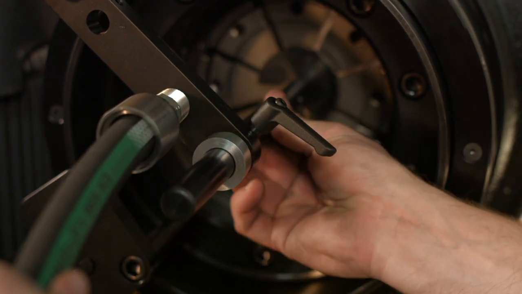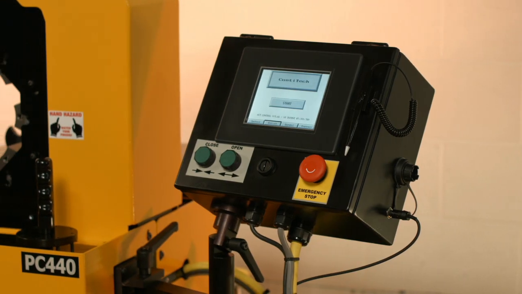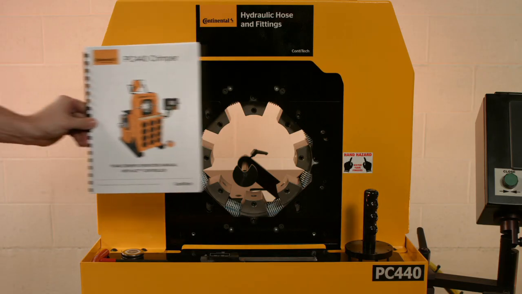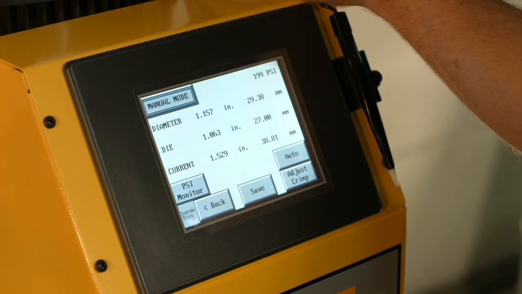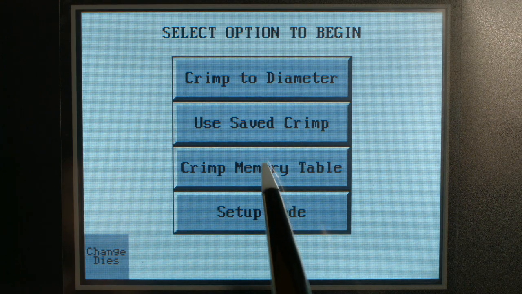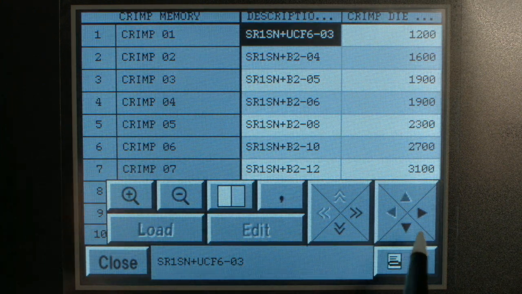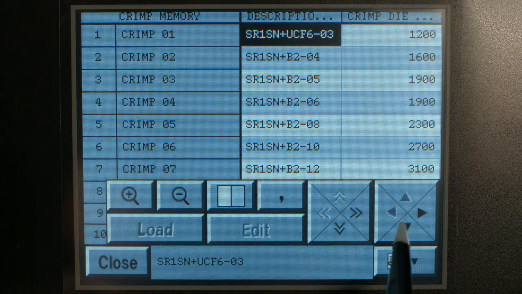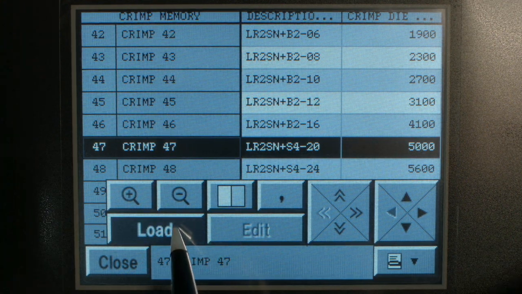To make an automatic crimp, use the manual backstop or learn about additional features of the ACT controller. Refer to the instructions in your operator's manual. The ACT controller also comes pre-installed with all standard Continental crimps. These can be accessed through the Crimp Memory home screen. The controller also has the ability to save up to 150 unique crimp presets.